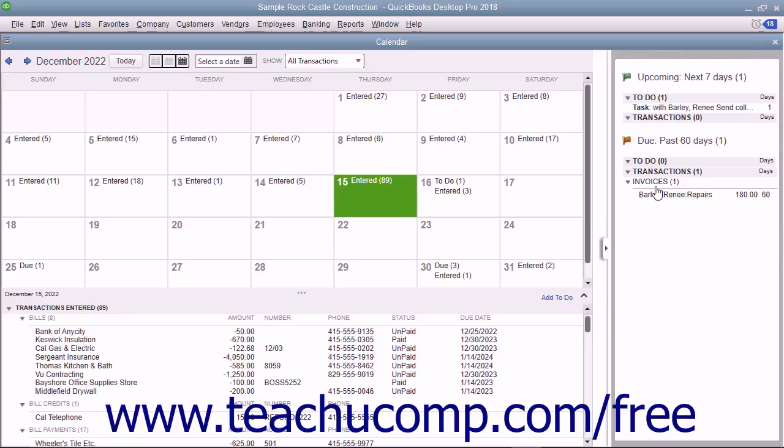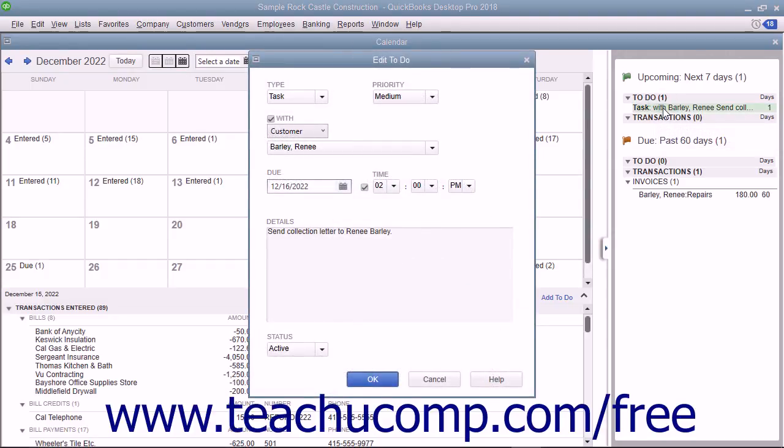To the right of the calendar, you can see a listing of upcoming transaction items that are due, like to-do items and bills, as well as past due items. You can open any item shown within these areas by double-clicking them to open the original transaction window.